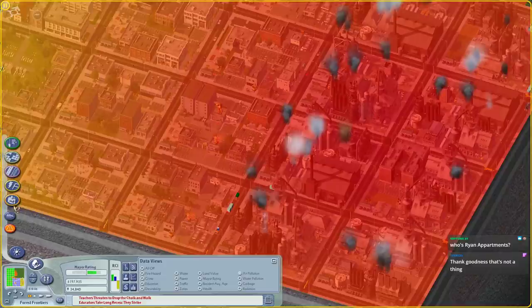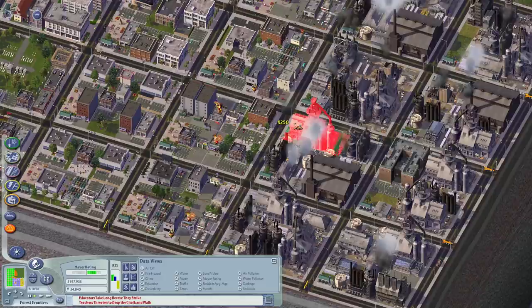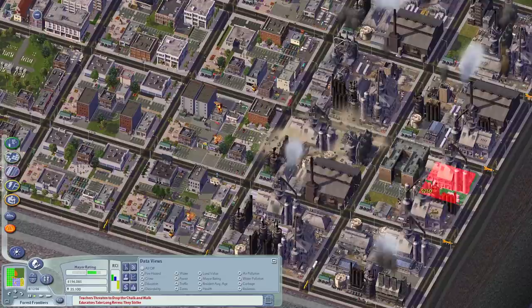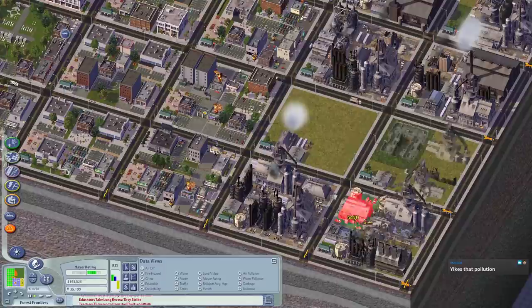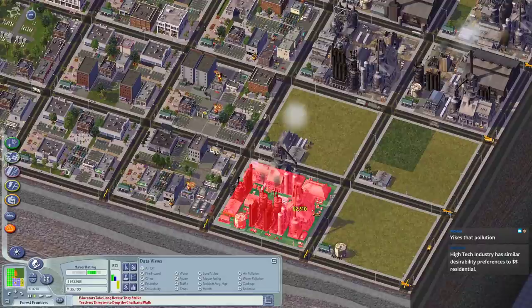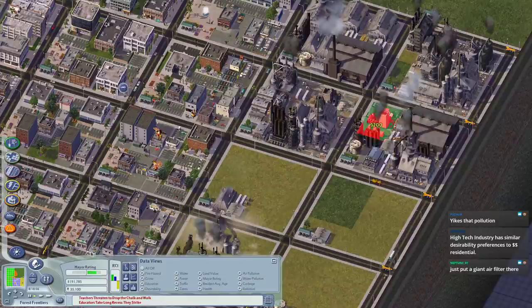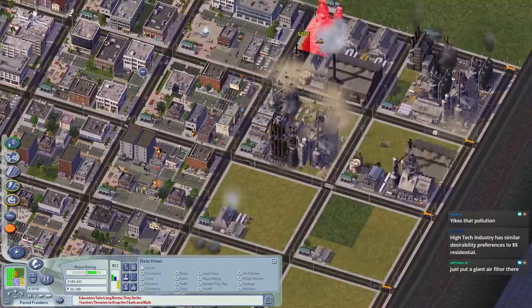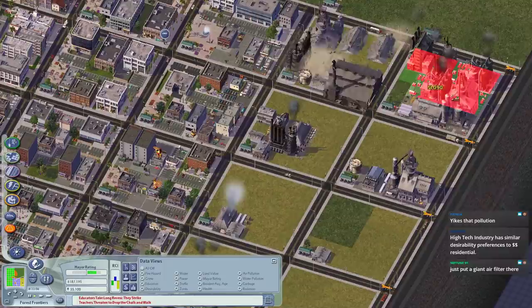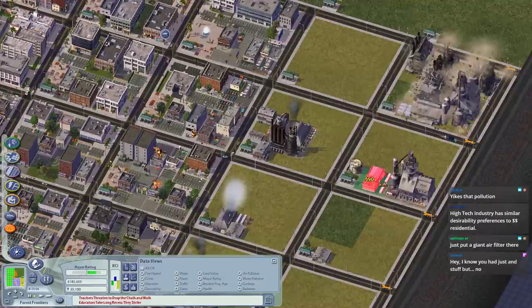So, I need to just delete it all. Oh, whoops. There goes my jail. I could dezone it, but now I need to rezone it, which is expensive. And I don't want to get rid of all the bus stations, so I can't easily demolish this all. I can do this, just... this is not that slow.